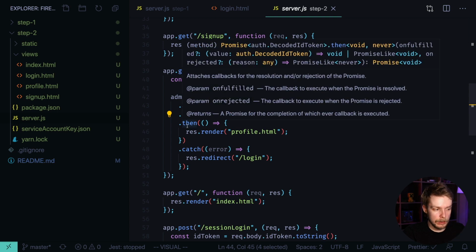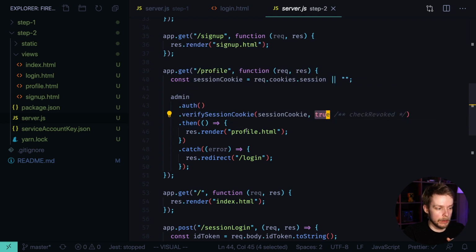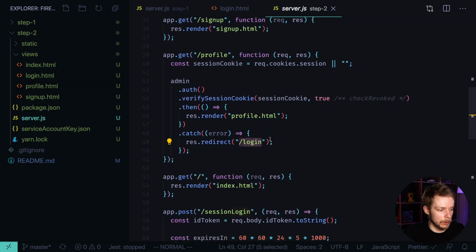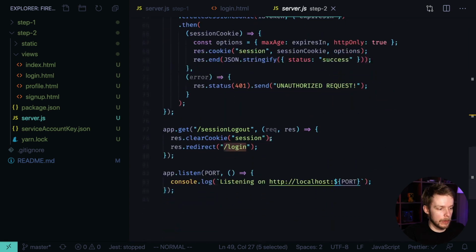Then, if everything is fine, we render the profile.html. And if we have an error, then probably something is wrong with our cookie and we need to redirect the person to login page to repeat all the process again. Now, if you open profile.html, you will see that we have the layout, header, paragraph saying that this page is private, and we have session logout link. And this is the last thing we're gonna look at today. So we have session login, we scroll down, and we have session logout. This is regular GET request handler that clears the session cookie and redirects you back to login.